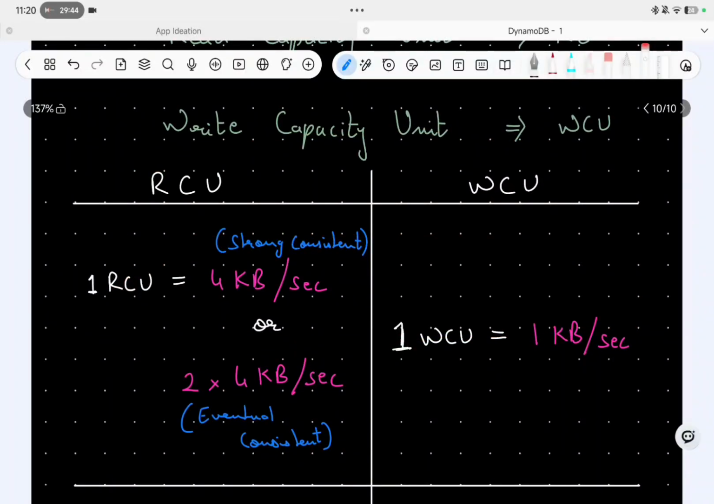Okay, but what is one RCU? What is one read capacity unit? One read capacity unit means you can fetch any data from DynamoDB of 4 KB per second. Okay, 4 KB per second equals 1 RCU. Now this 4 KB per second is for strongly consistent reads. This is important because if it is eventually consistent, then we can have 2 entries of 4 KB, basically 8 KB of data per second.